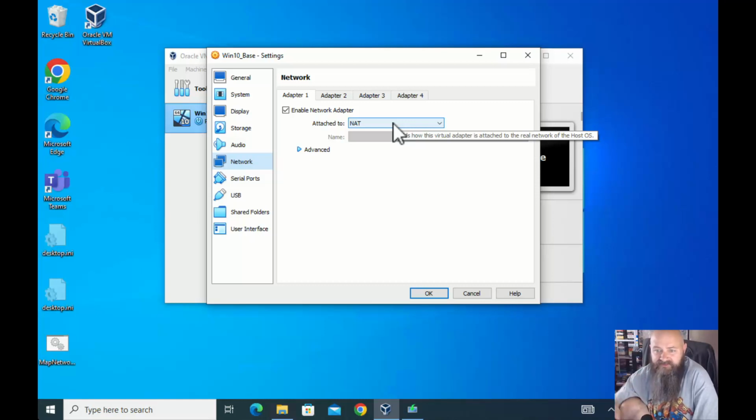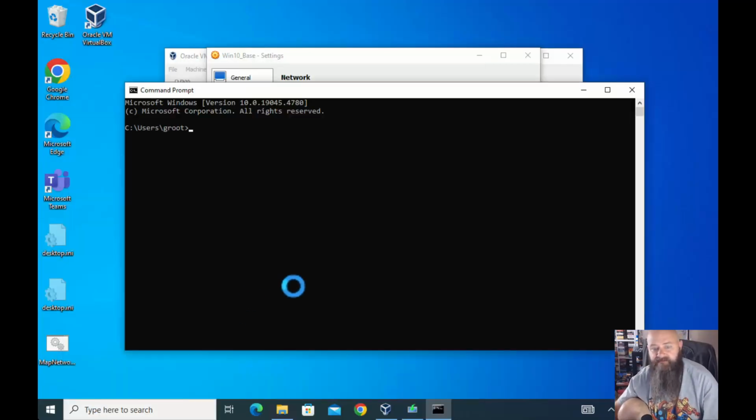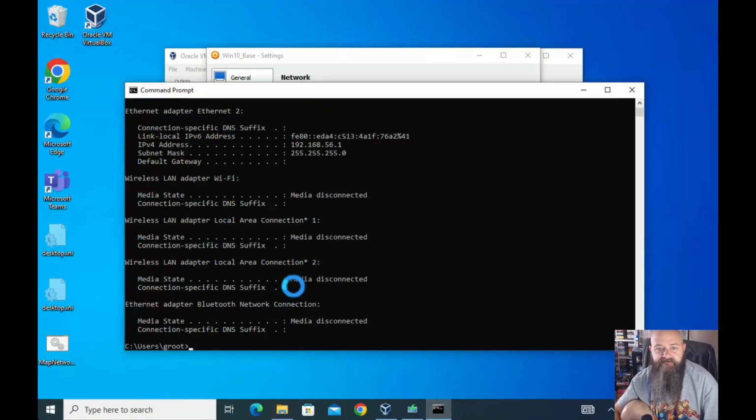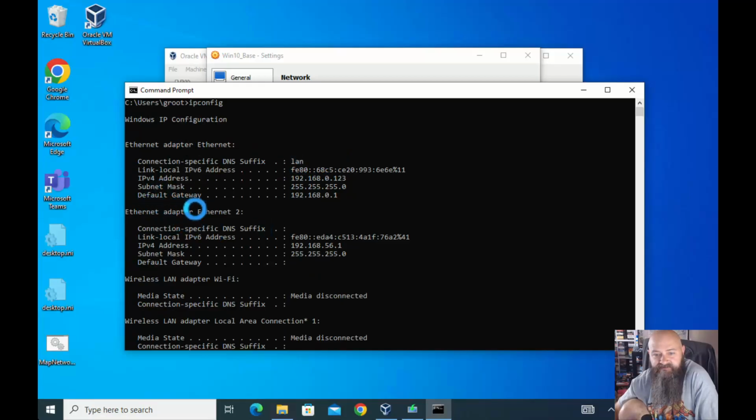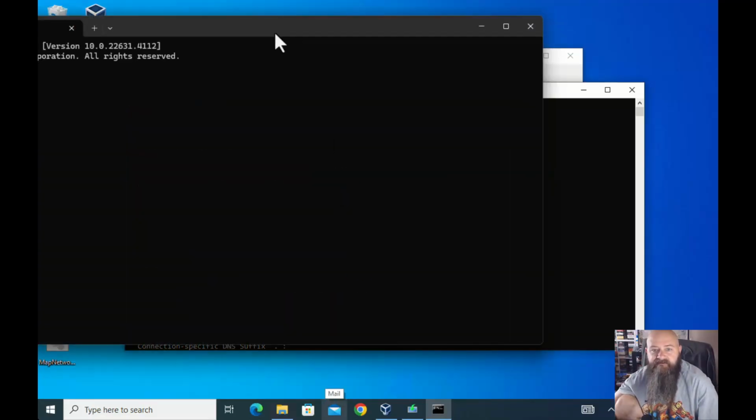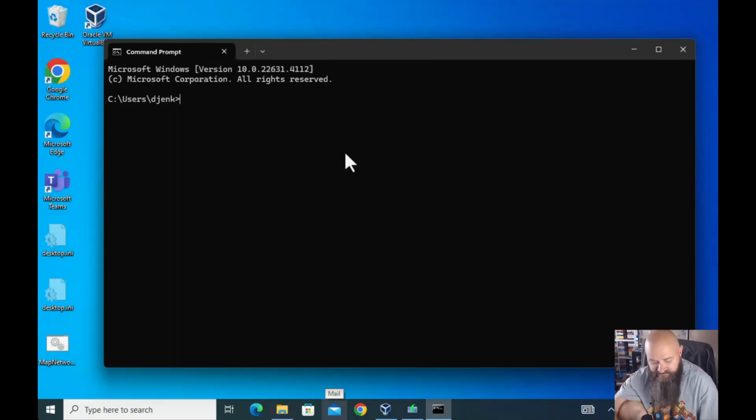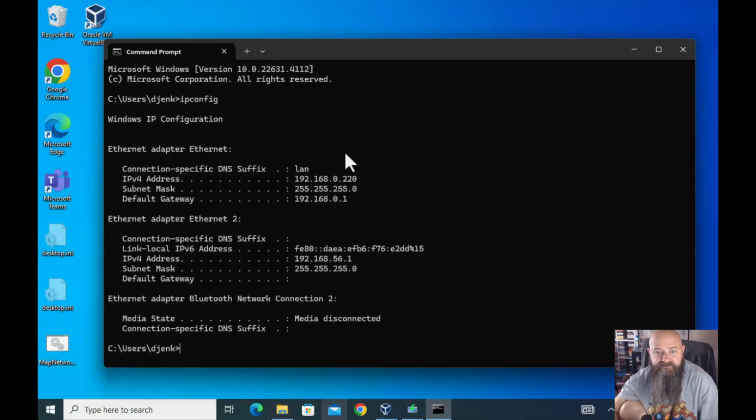Without getting really deep into it, every device on your home network has what's called an IP address. This physical machine has an IP address of, nope, that's the VirtualBox it creates. So this desktop we're looking at here is 123. The machine I'm using to remote into it is 220.